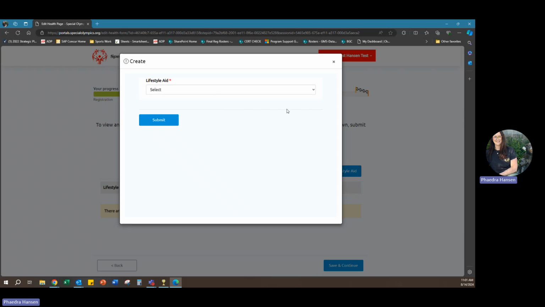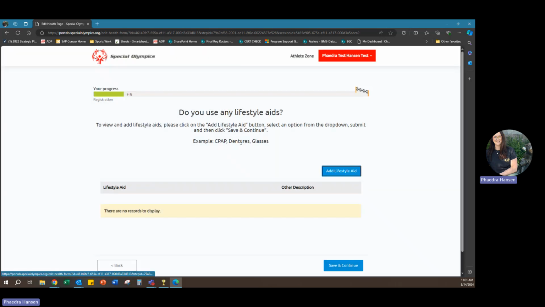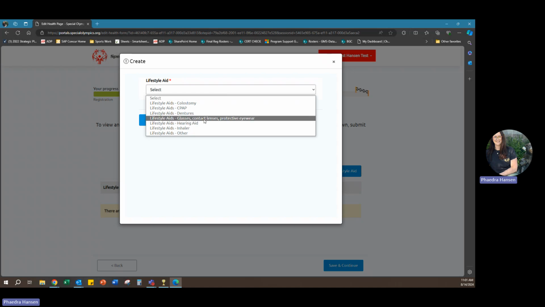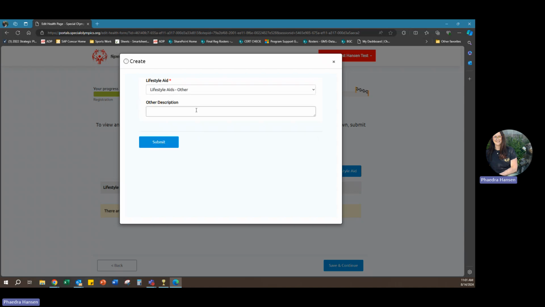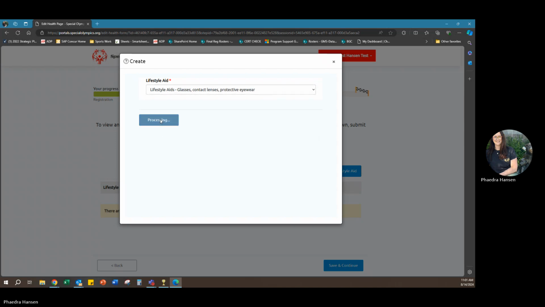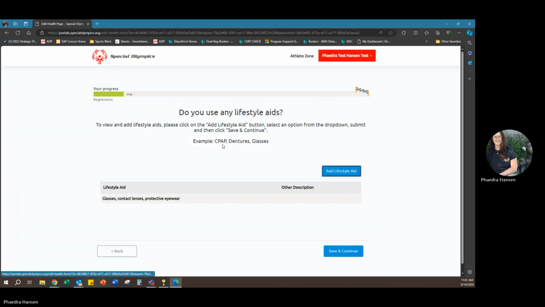Lifestyle aids, this is like a CPAP machine, dentures, or glasses. So you would click Add Lifestyle Aid. I wear glasses, so I'm going to click that. If your lifestyle aid is not listed here, you can click Other, and you can type it. And then if there's additional, you can just keep adding new ones, and then you'll save and continue.